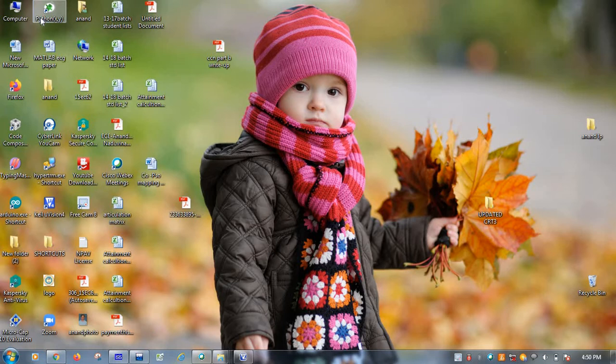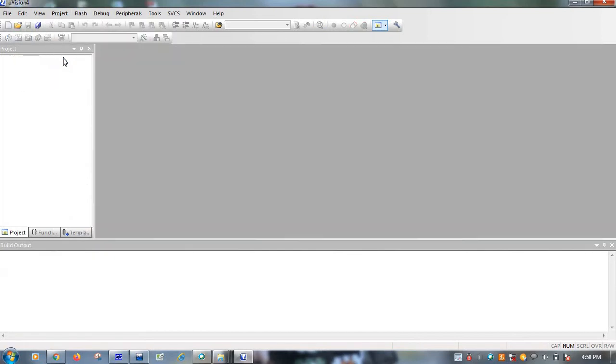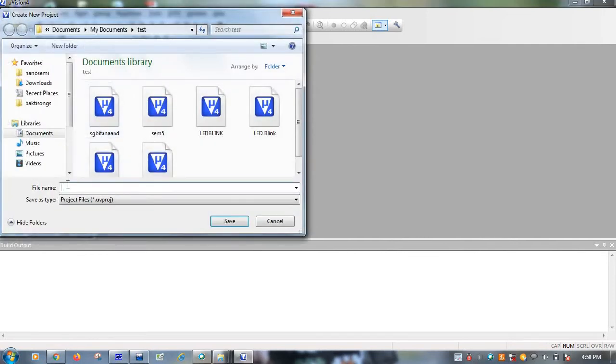Okay. So first we will execute. We have two softwares we are using here. One is Keil and the other one is Proteus. First we'll execute with the Keil. We'll double click on the Keil and we have it already here. So we'll go to project, close project, new microvision project, and we'll give the name of the project, that is LED project.